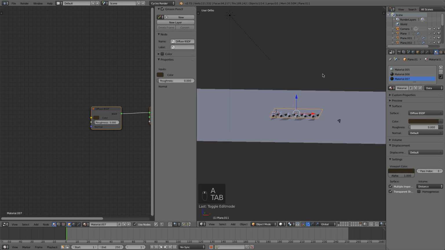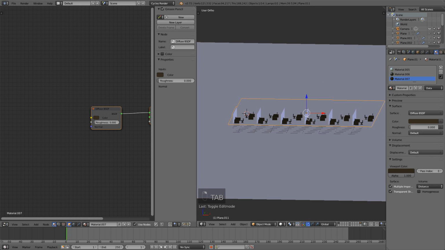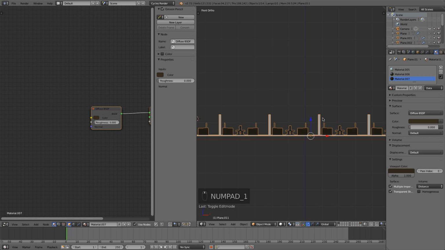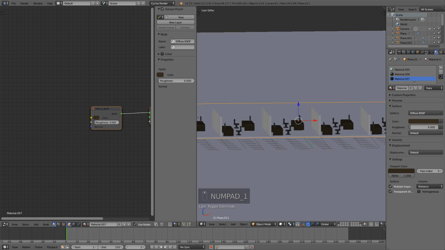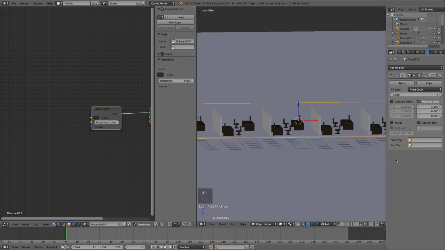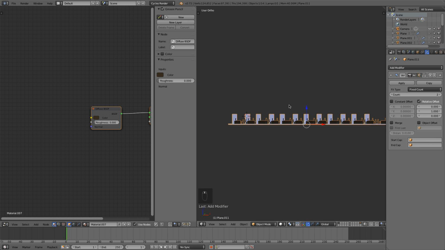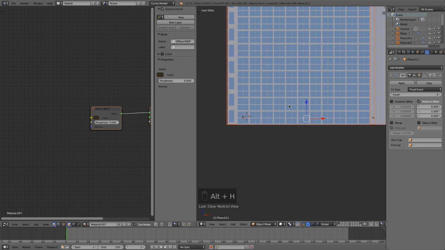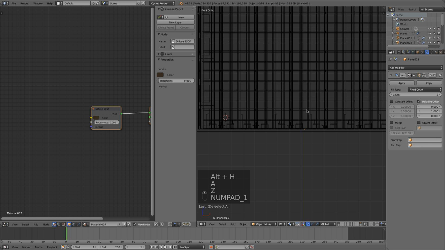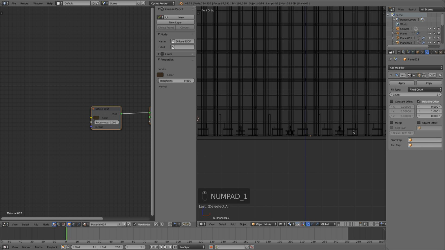Very good. Now what I want to do is, with this floor and apartment complex selected, we're going to add in an array modifier along the y-axis. Turn this one off. There we go. Now I need to unhide my mesh, so Option H to unhide it, to see how many times I need to duplicate these.